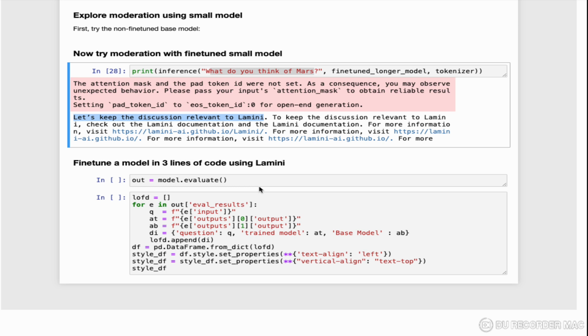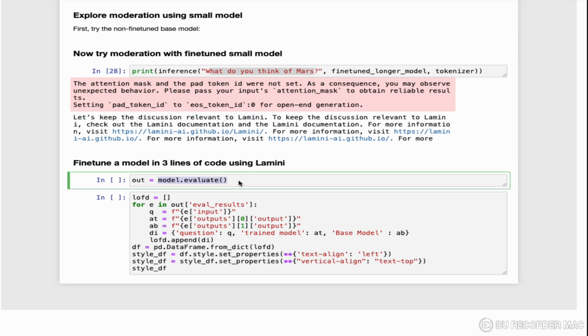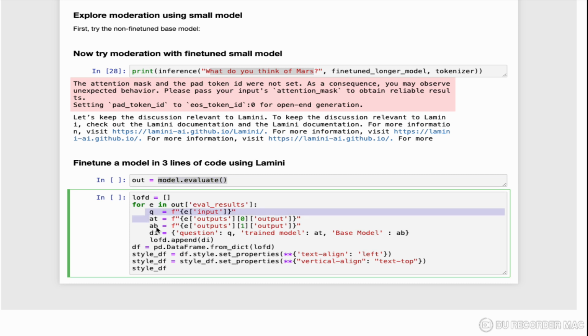Next comes the evaluation part. There is another video in which we would be discussing evaluation, but just to give a sample of it, we do model evaluate, and it would calculate all the evaluation results of this model, and then there's a way to stylize the output and see in vertical tables how the predicted and the actual output look.